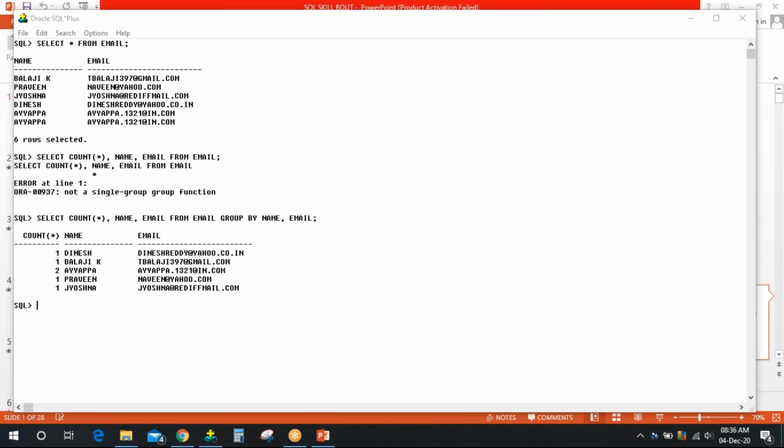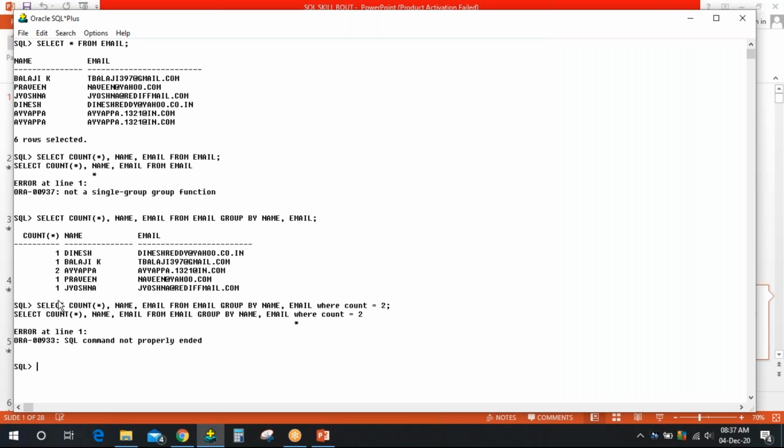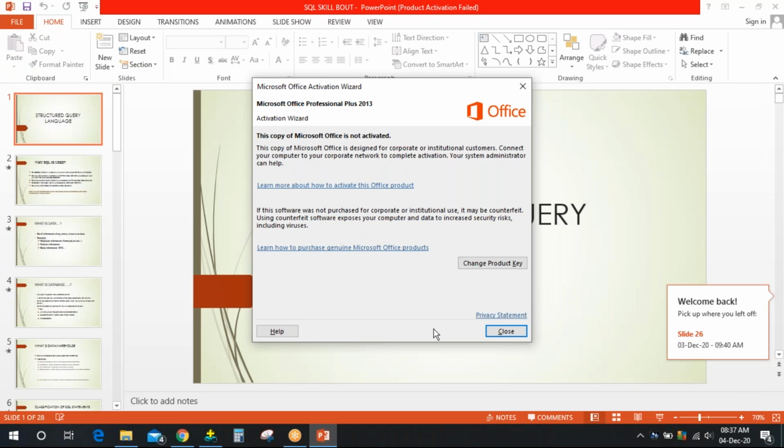Dinesh has written a query: select count of star, name, email from group by name. I'm just pasting the query here, Dinesh. Let's see how right it is, where count is equal to 2. You only tell me what the error is. What are the aggregate functions? Let me open the slide for you.